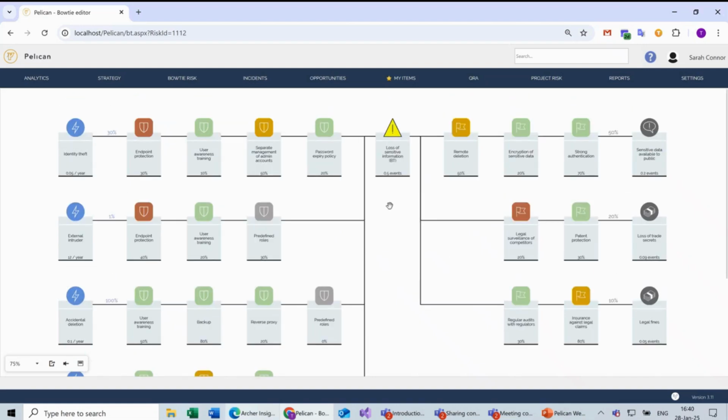There are a couple of things to say about the bow tie diagram. First of all, all of these elements can be used multiple times. So, for example, the driver, external intruder, can be used to model several events. So several risk events can come from this factor, and the system will automatically calculate the importance of managing this driver, because it is so important that it is a driver for many risk events.